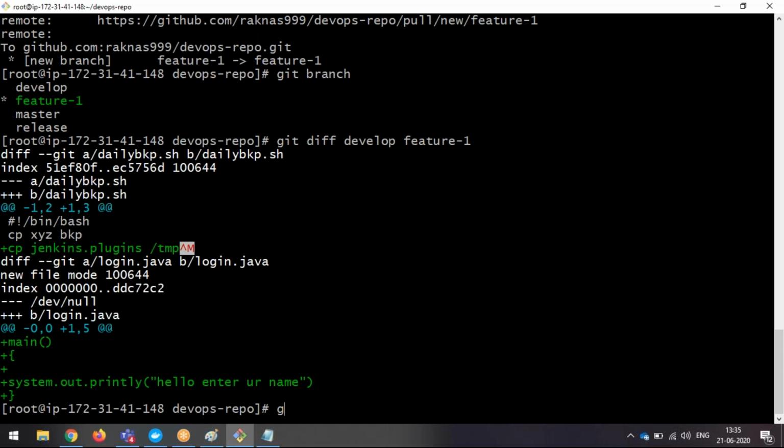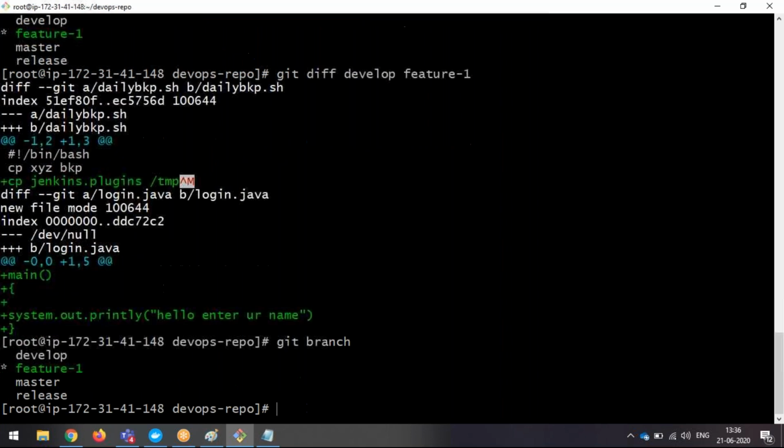Before merging, you need to make sure you are on the destination branch. So now my destination branch will be the develop branch. That means first you have to switch to the develop branch, then go for the merging. So let me see whether I am in the develop branch or not.